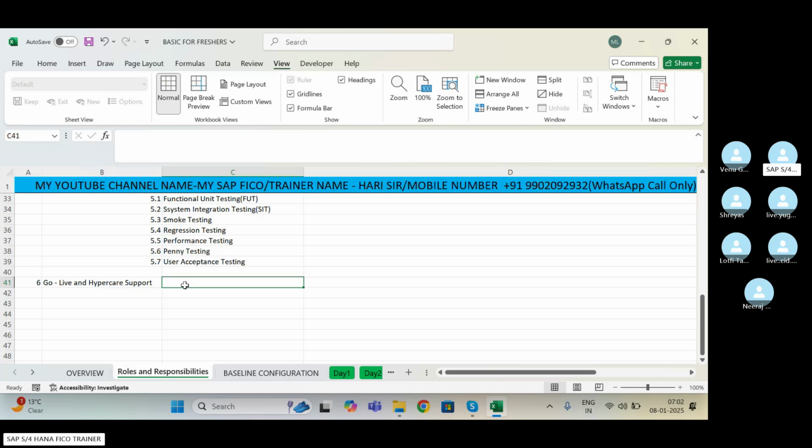Then slowly you have to give the KT again to the support team. Slowly you have to transfer the ticket in the support team name, because ultimately the support team is going to take over once hypercare is over. So slowly you have to transfer the ticket in the support name.